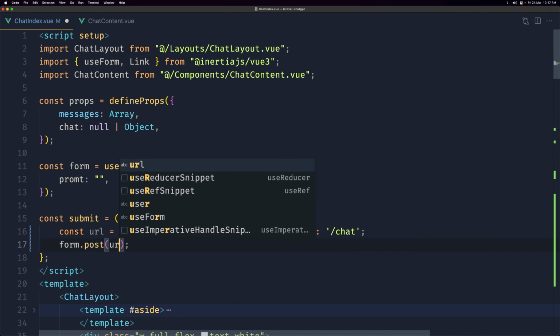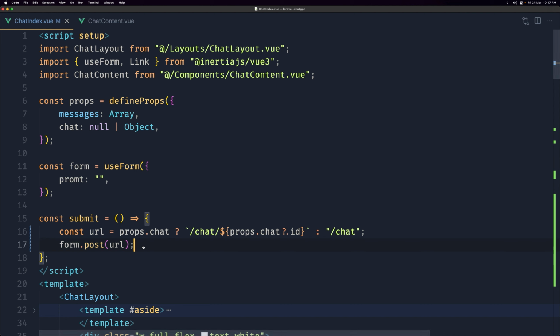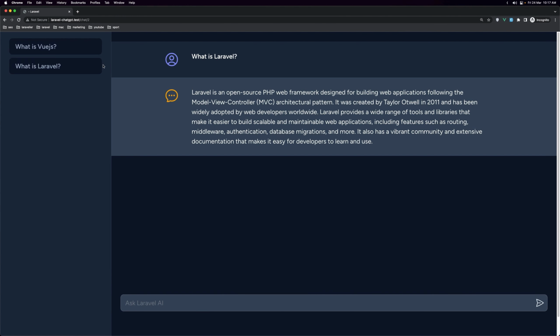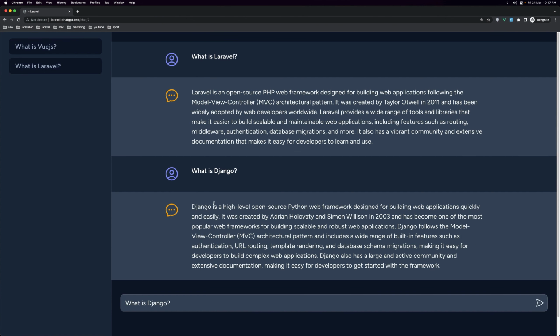So let's say URL, and if I save, let's go here, and yeah, we have this here, what is Laravel, and also let's say now what is Django, and hit enter. Yeah, now we show only that one, and this is disabled. So wait for the response, and yeah, we are here in this chat. Very good. Now let's say also what is React, just to show you something, and hit enter. Very good.